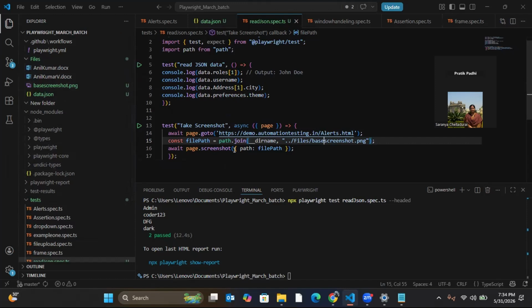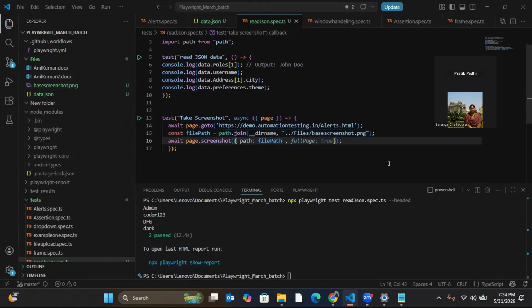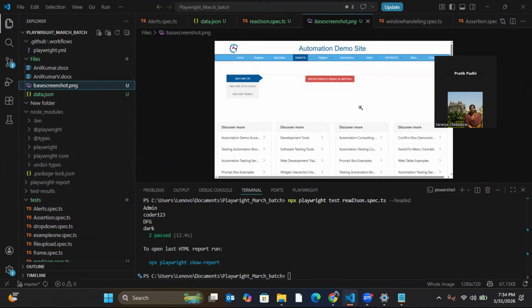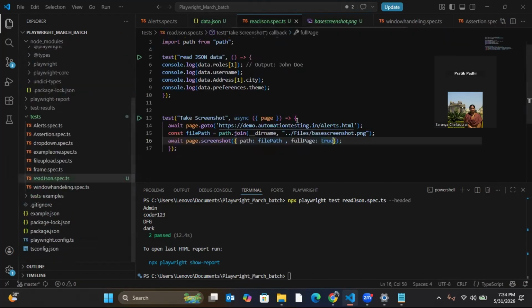So for that, while taking the screenshot there can be one more argument, fullPage true. Here the screenshot which is taken is only half page. It is not taking the full page. Why? Because if you scroll, the full page will come, right? Let me explain what I'm saying.